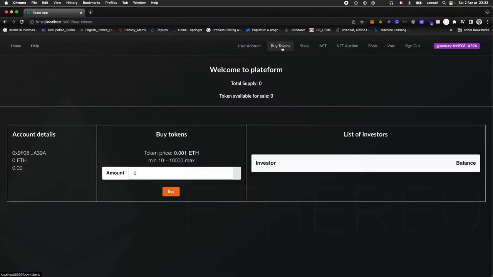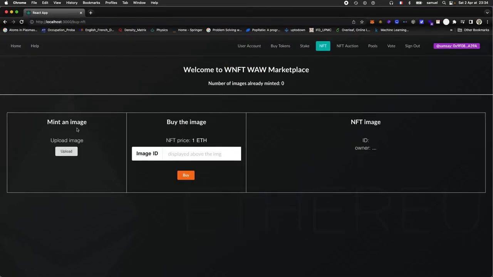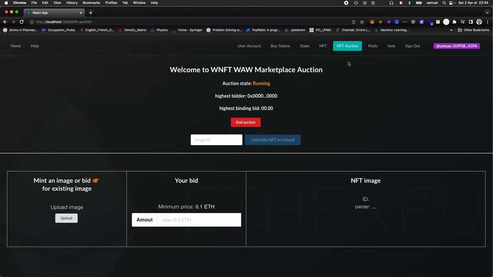We can buy tokens here. This is the interface that allows users to buy tokens, and if the user clicks on stake, he can stake his tokens. And if he clicks on NFT, he can mint NFTs, and other users can come and buy the NFT here. And users can also put the NFT on auction in this page here.